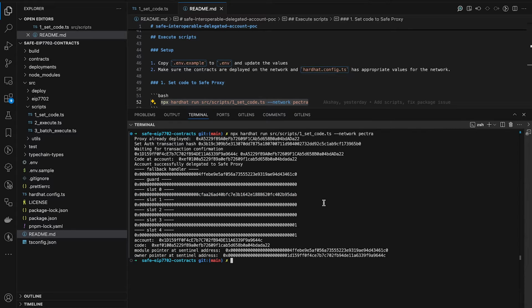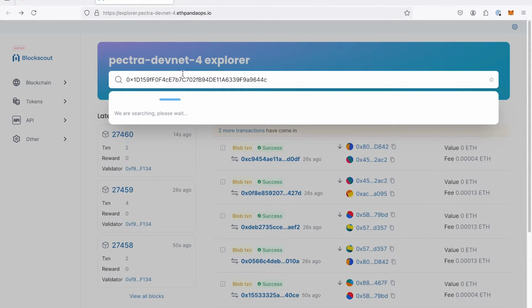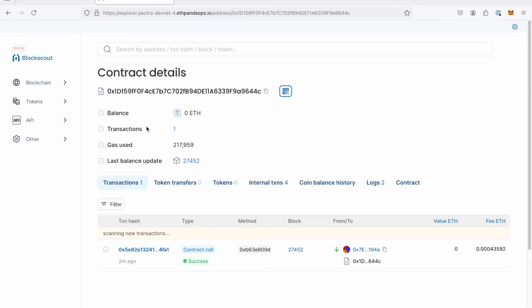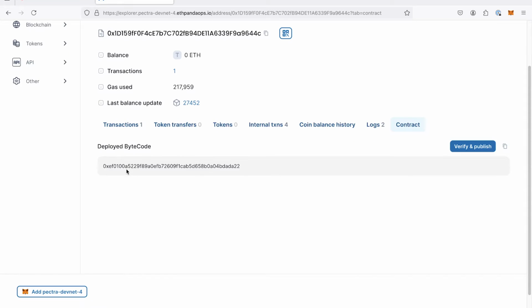But what we can do is inspect the account at the Pectra Explorer. Let's go and see what's there. So I copy and paste the address of the account into the Pectra DevNet Explorer, and I open the page. What can I see here? You can see that the account is now delegated. If you go into the contract section, you can see the code for the EOA is spitting out some numbers, and it means that the EOA is now converted into a smart account.